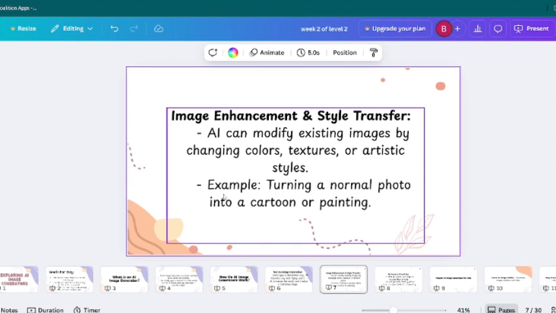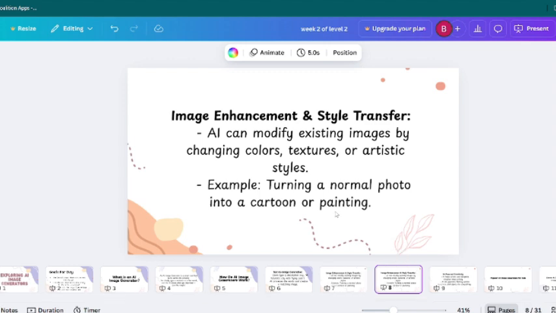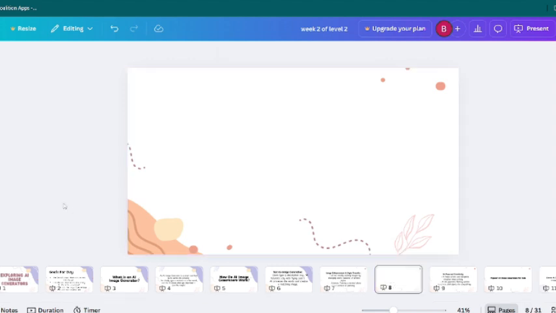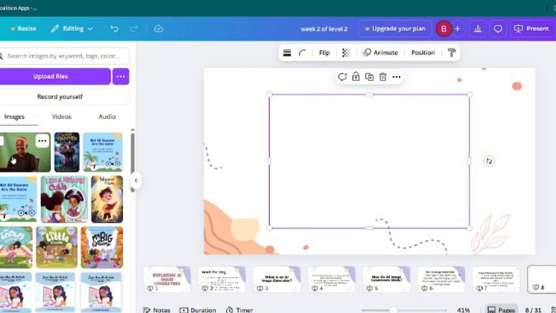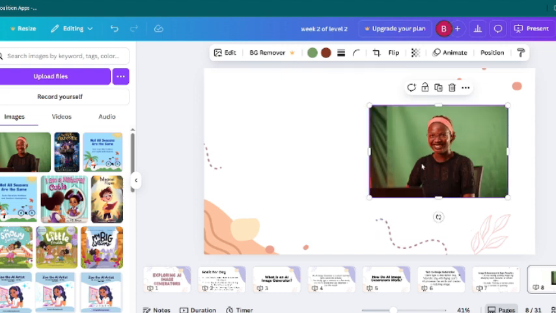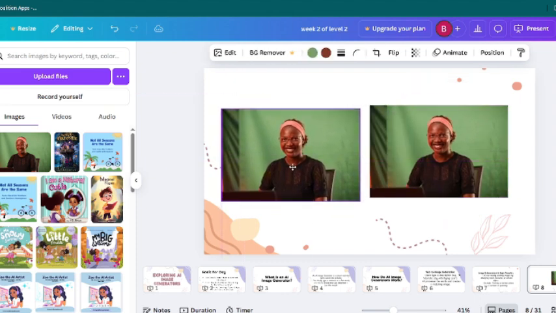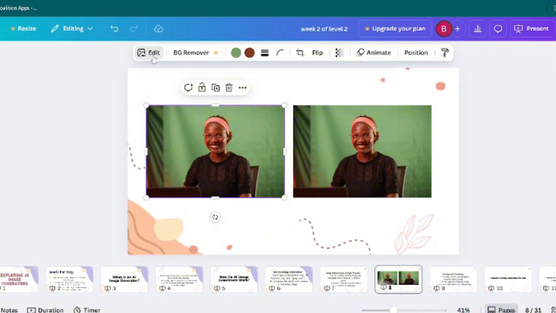This is the type that actually works in Canva. So let me upload a picture. I have this picture right here, so I'll click on it. I will duplicate this picture by pressing Ctrl D and bring it down here. Now I have these two pictures. Let's try to use AI to modify one. I'll come here and click on edit. Sorry, this is taking time.